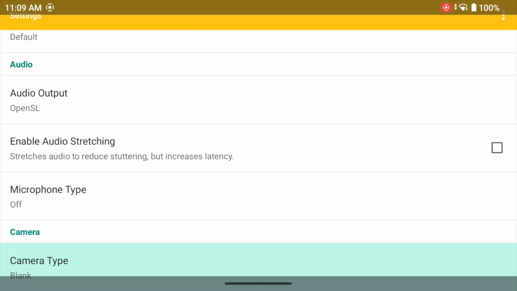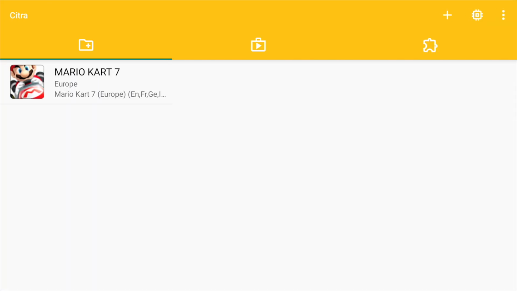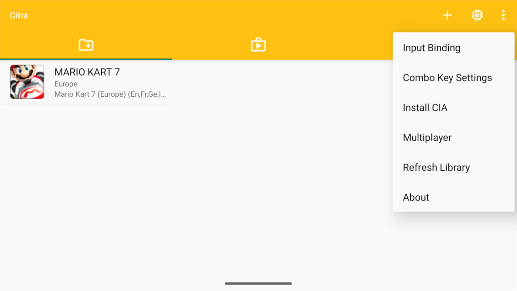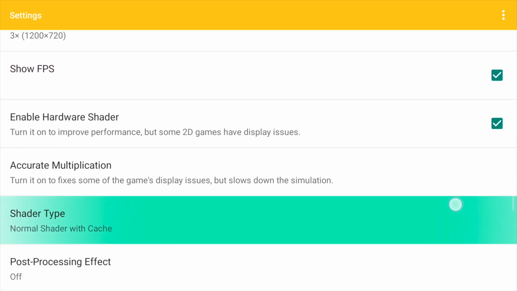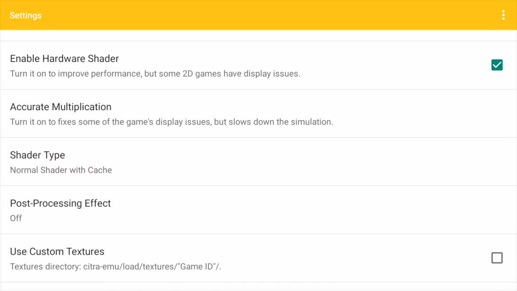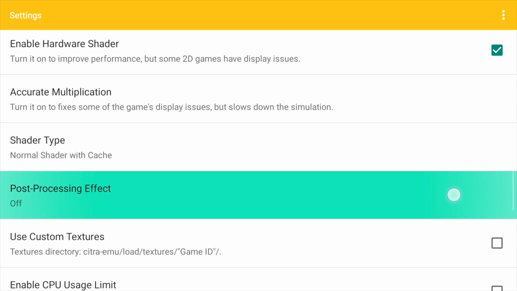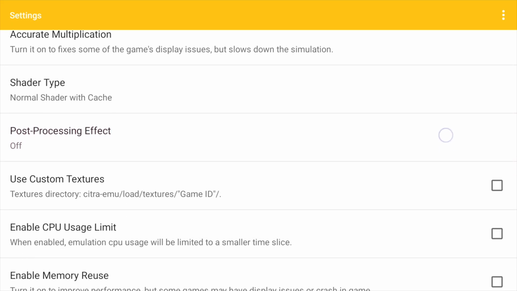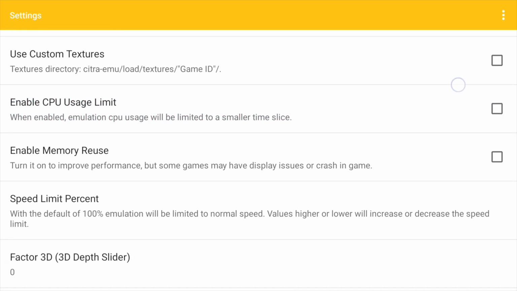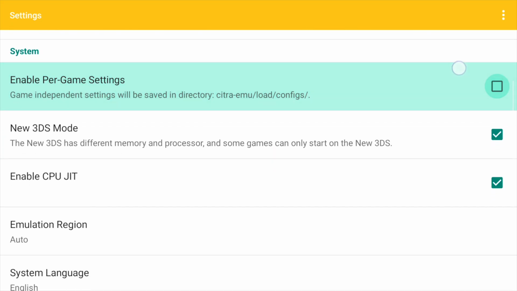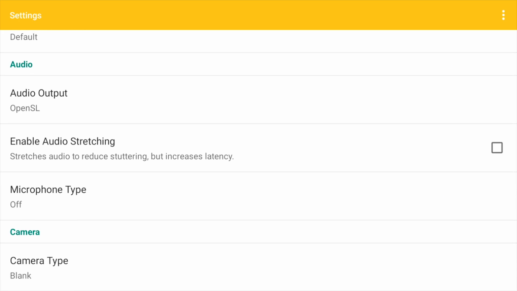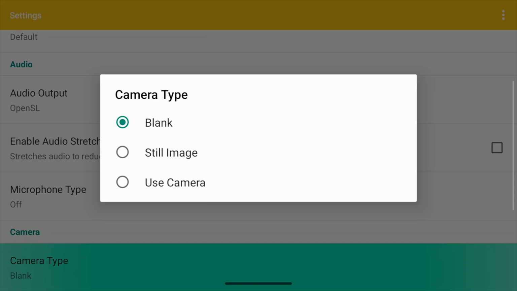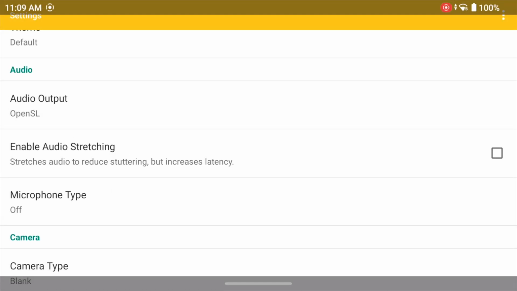Audio output you can also leave at OpenSL. Input binding not necessary, as I said earlier. Just stopping the checking here that everything is in good order. It should be. Obviously, you can also change the language, default settings, and everything based on what you require.